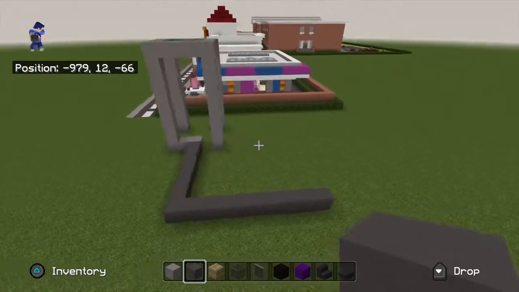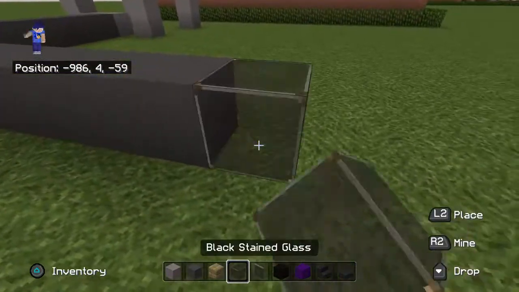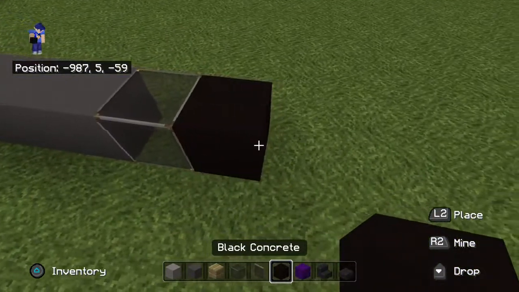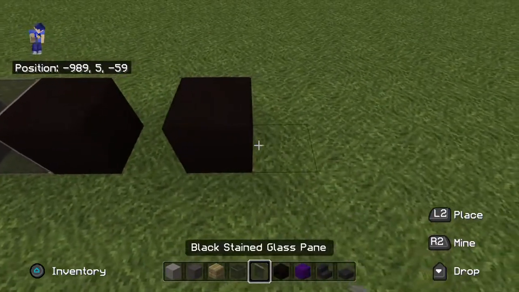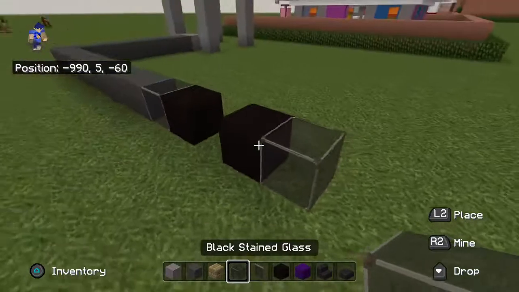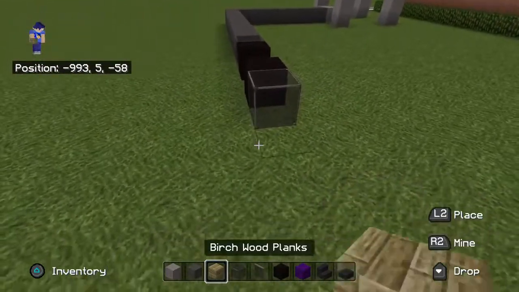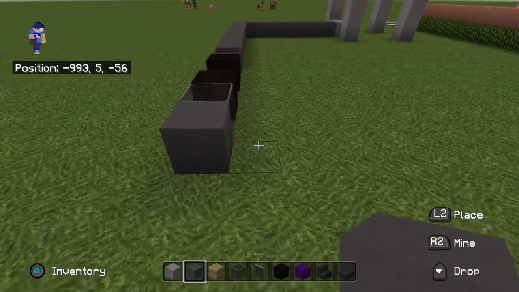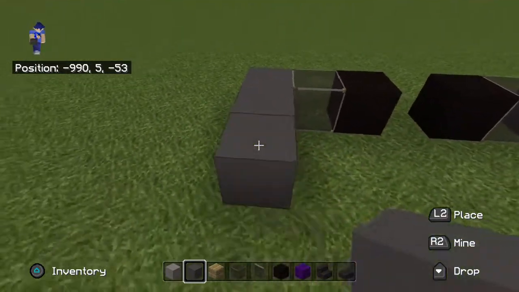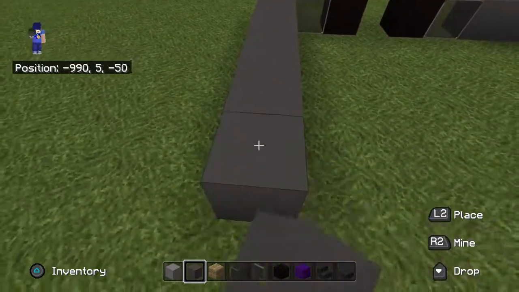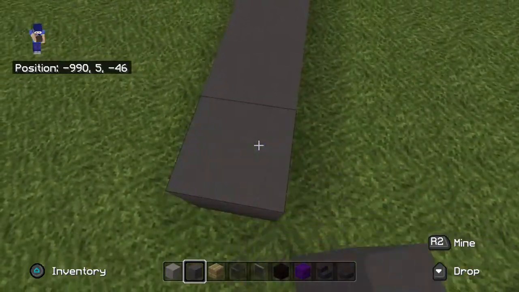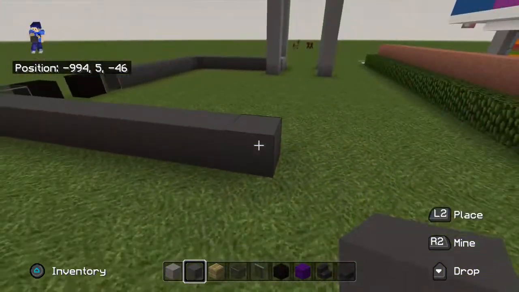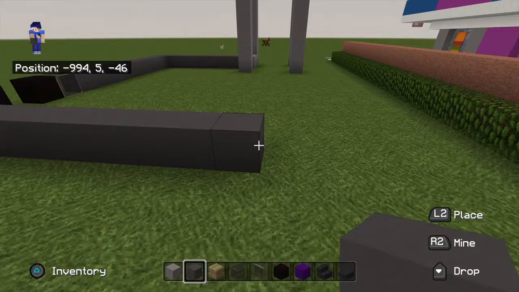We then want to place a black glass, black concrete, leave a gap, black concrete, black glass. We then want to place a grey concrete on the end and extend it across by 10. 1, 2, 3, 4, 5, 6, 7, 8, 9, 10.